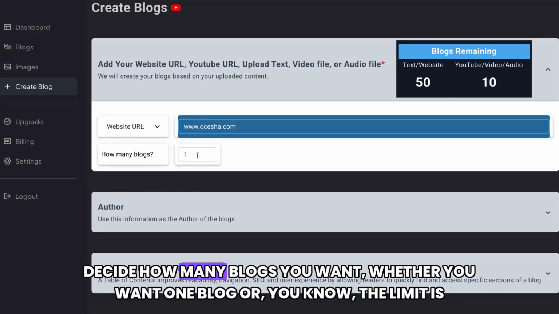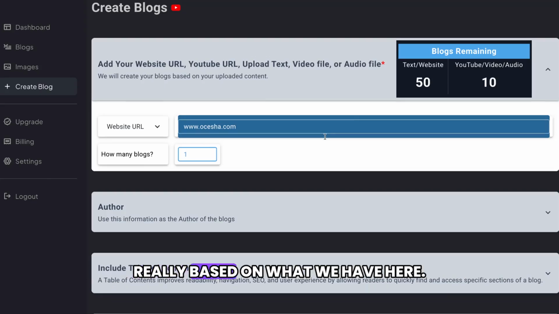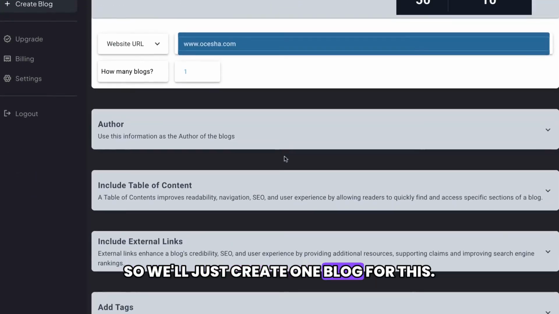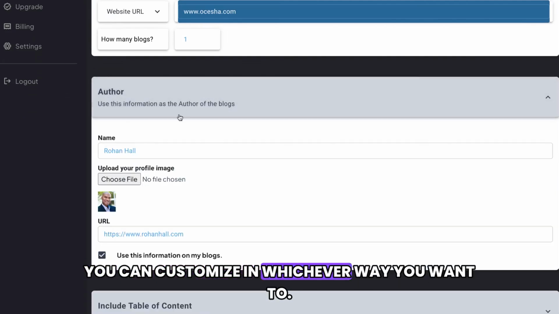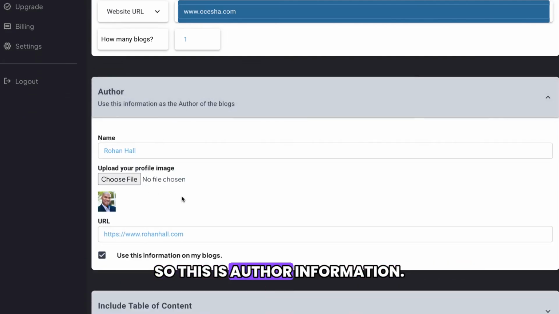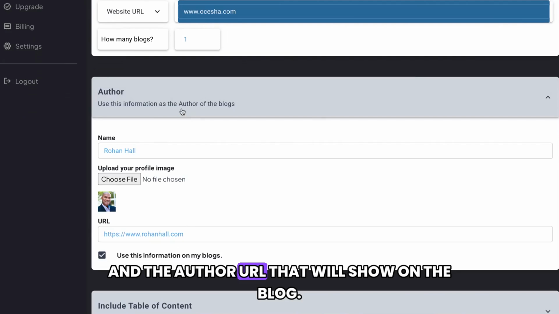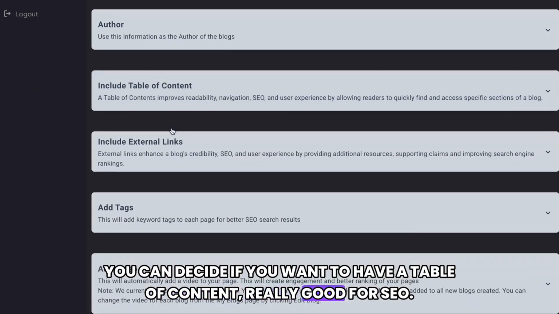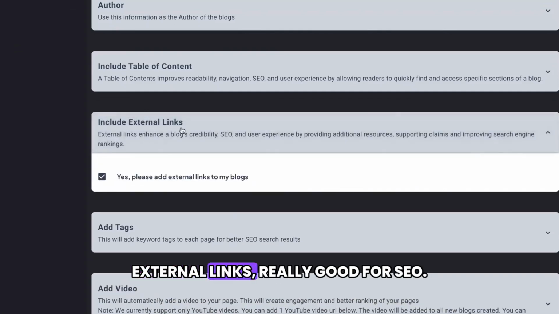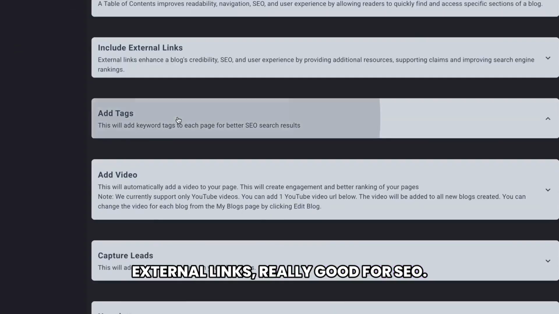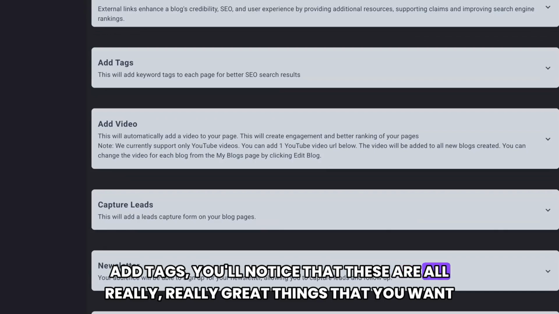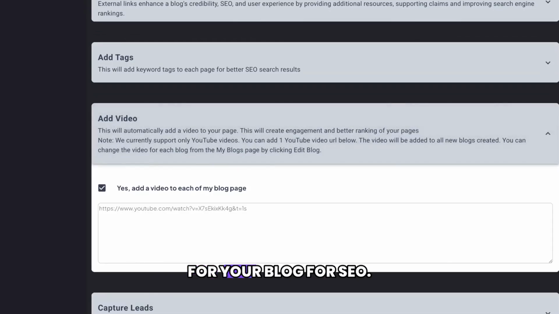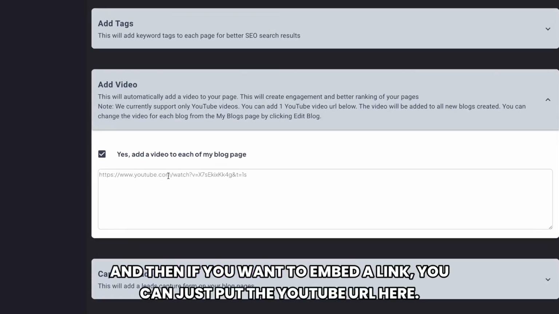Then you can decide how many blogs you want. The limit is really based on what we have here, so we'll just create one blog for this. You can customize in whichever way you want to. This is the author information and the author URL that will show on the blog. You can decide if you want a table of contents, really good for SEO, and external links, really good for SEO. Add tags. You'll notice that these are all really great things that you want for your blog for SEO. And if you want to embed a link, you can just put the YouTube URL here.